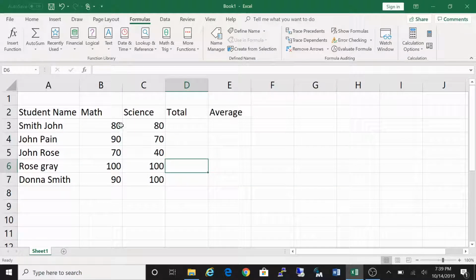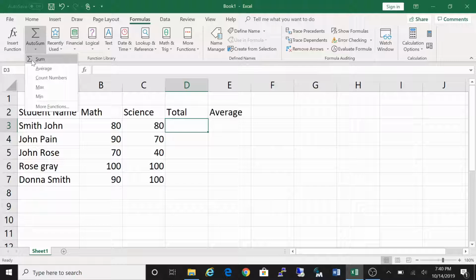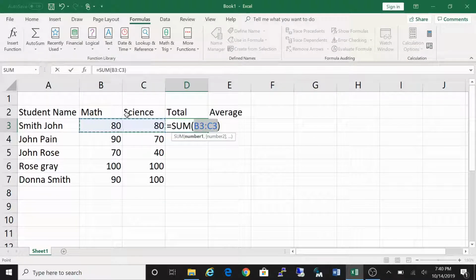So now let's look at how to sum Smith Jones's math and science. I'm going to get a total of his grade by going to D3, then going to AutoSum, and I'm going to use the SUM formula. Now you can see how Excel automatically enters the math and science cells here.